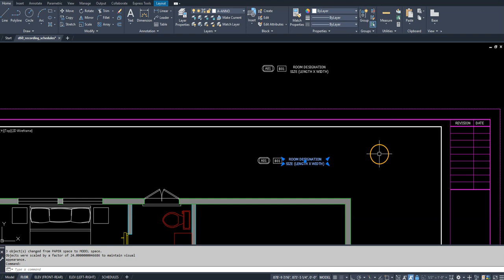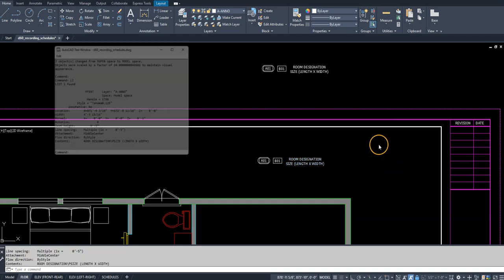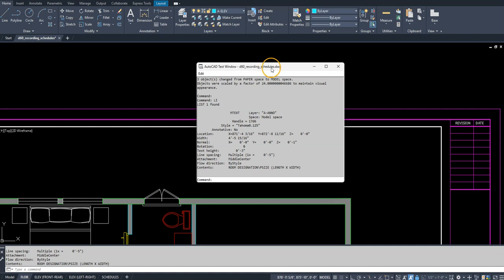If I list the text, if I do LI for list, and we show our text information, it tells us the text height is 3 inches. Okay, the text height is 3 inches for this particular viewport because, again, the scale of the viewport is 1/2 inch equals a foot. The scale factor is 24. 24 times 1/8 of an inch is 3 inches. So the text has to be 3 inches tall in the viewport to plot or to print at 1/8 of an inch tall.